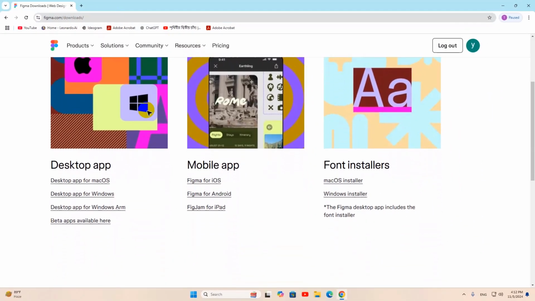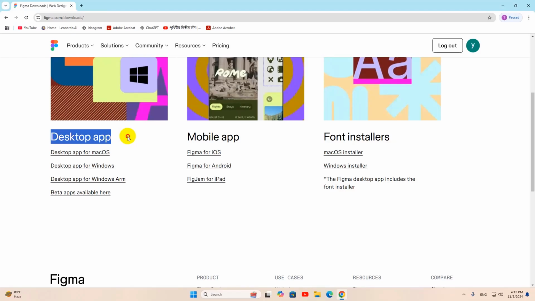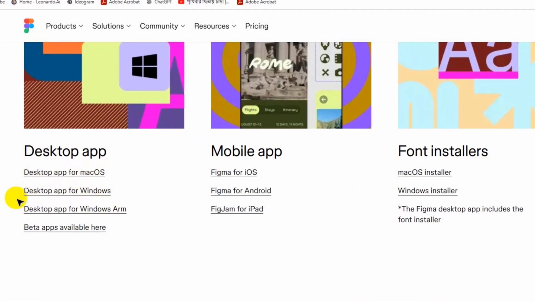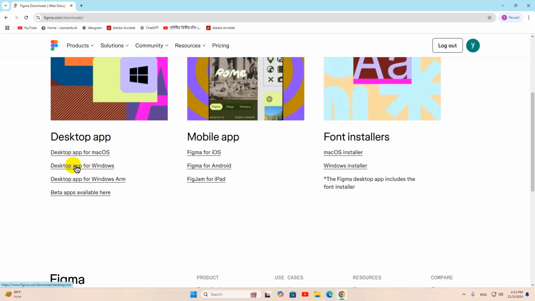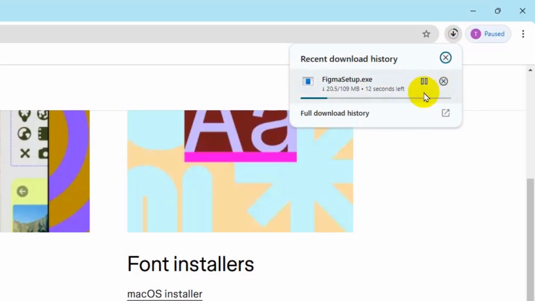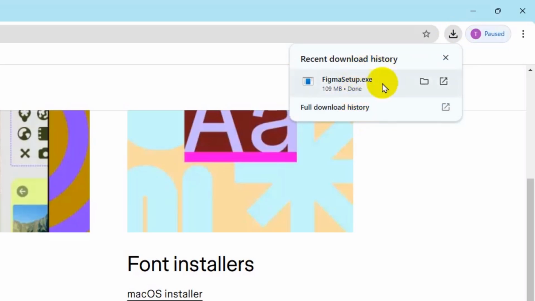After that, you need to go down, and here you will see desktop app for macOS, Windows. So we want to download it for Windows. So I'm going to click on Windows, and it will start downloading an exe file. There you can see, and it is around 109 MB. It will take a few seconds to download. And there you can see the download is complete.